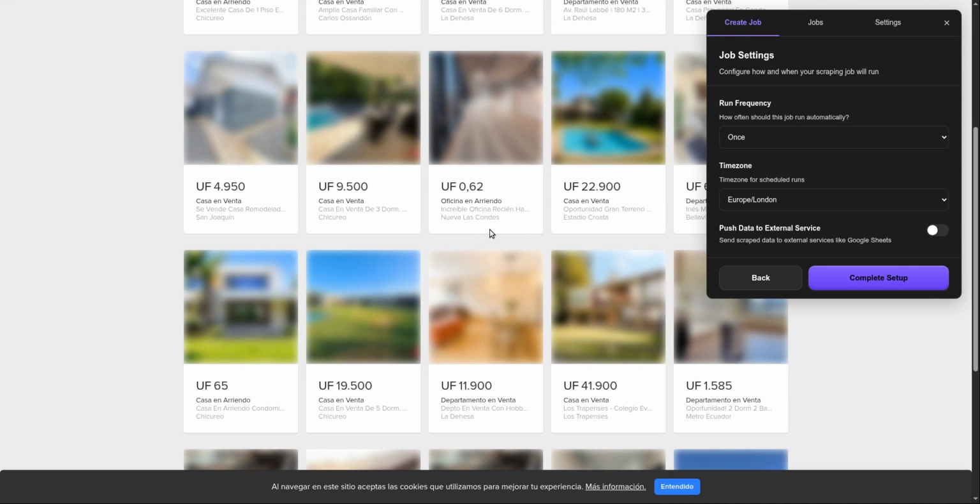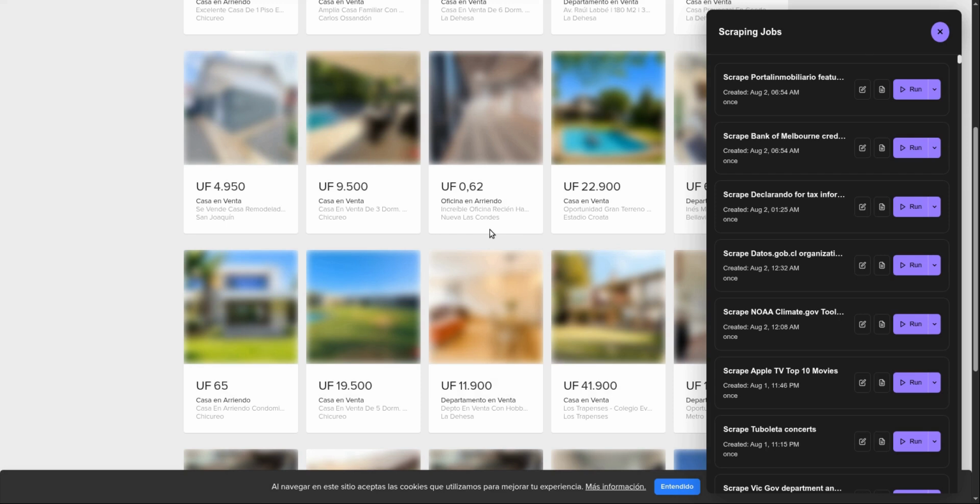Click Complete Setup to save your scraping job. You can also set a schedule if you want to automate data extraction. The setup is done. Click Run to start extracting the residential property listings automatically.